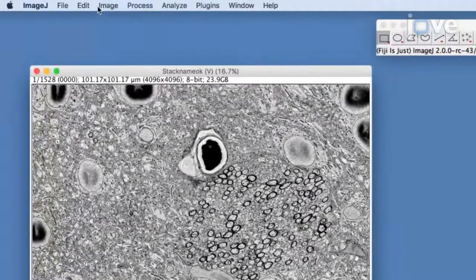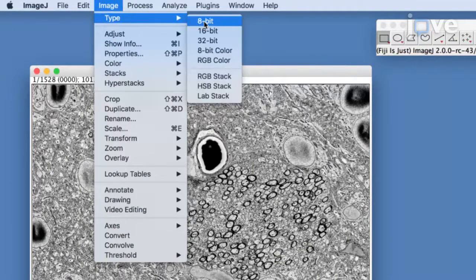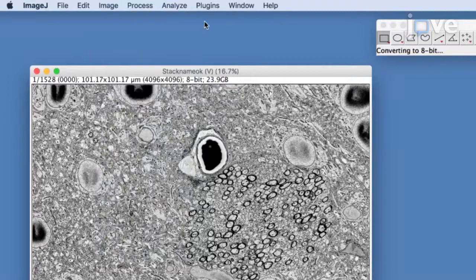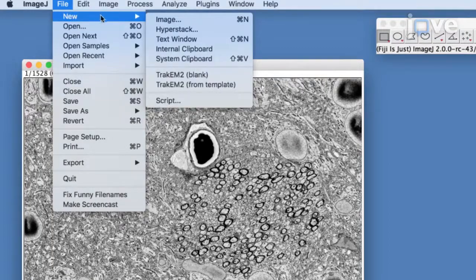Transform the image into 8-bit by clicking on Image, Type, and select 8-bit. If the original stack is acquired as different tiles, apply stitching within Track EM2. Create a new Track EM2 project using New, Track EM2 blank.